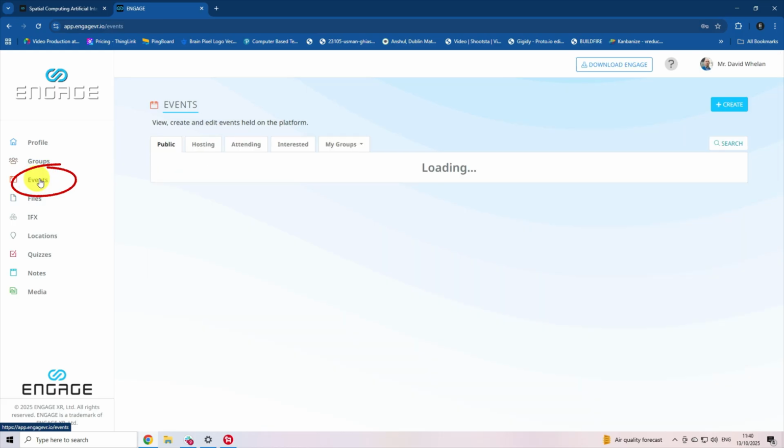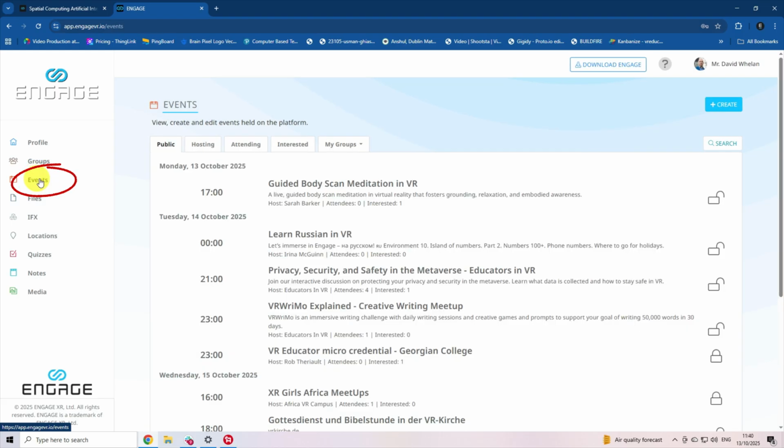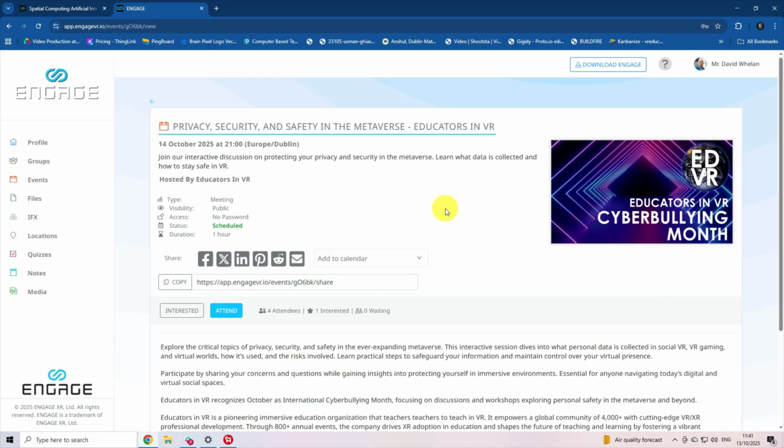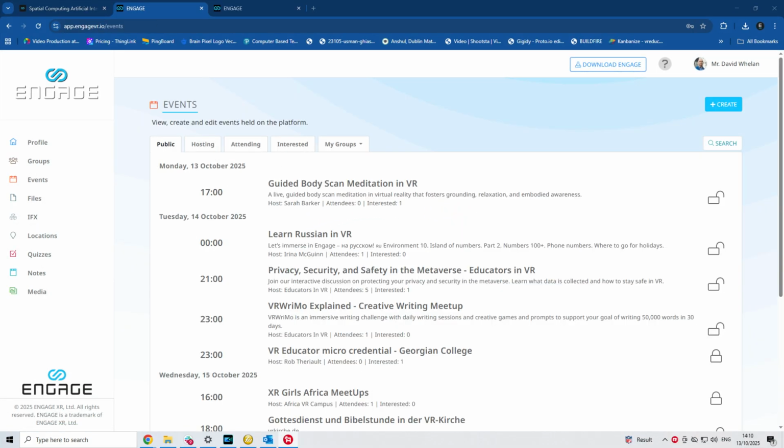Events is the Engage scheduling system where you can browse events taking place or create your own event. Events can be classes, meetings, conferences, or just get-togethers, and can be published for the public to join or made private for invited people only. The events homepage seen here shows a list of current public events, but you can also browse private events within your organization using the My Groups tab.